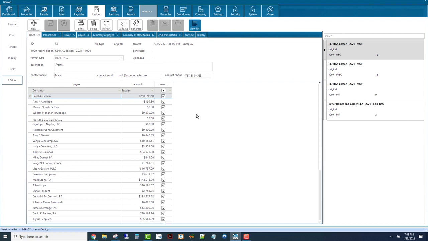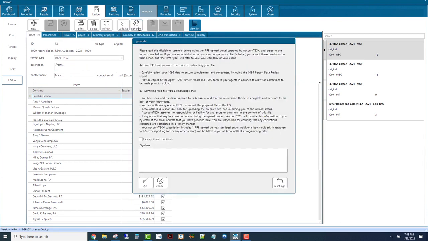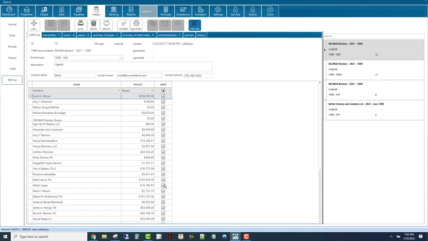Remember the fundamentals here. Deselect with these checkboxes any one that you decide should not be reported to the IRS. Save your changes, click the Generate button, and sign the disclaimer to actually make the IRS fire file. Once the fire file is generated, make a copy for yourself and print a report for your records.